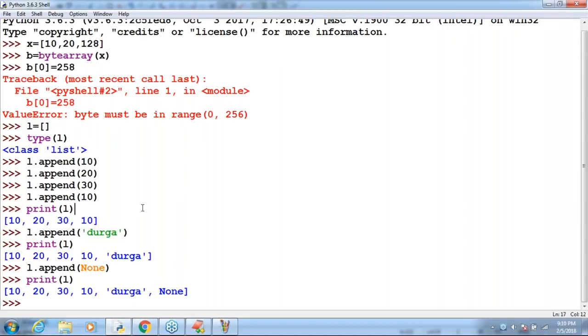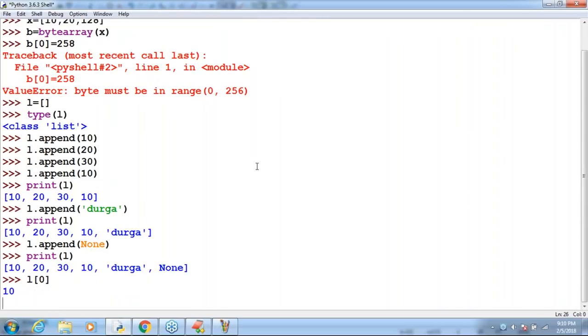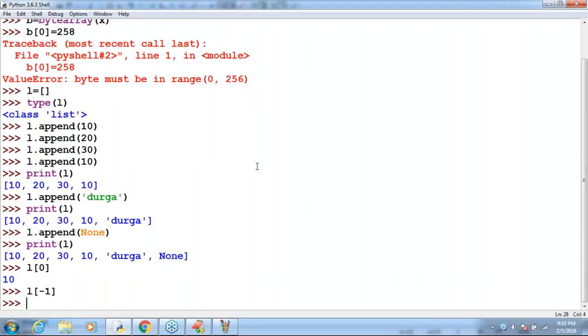Next, take very special care. Here, if you want to access the values, how can you access them? By using index, and even the slice operator is applicable, right? Sir, now I'm taking L of 0. Can anyone tell me what is the output? L of 0, what is the output, sir? 10 is the answer. Sir, L of minus 1, what is the answer? L of minus 1. Sir, None. None means nothing. There is no output at all.